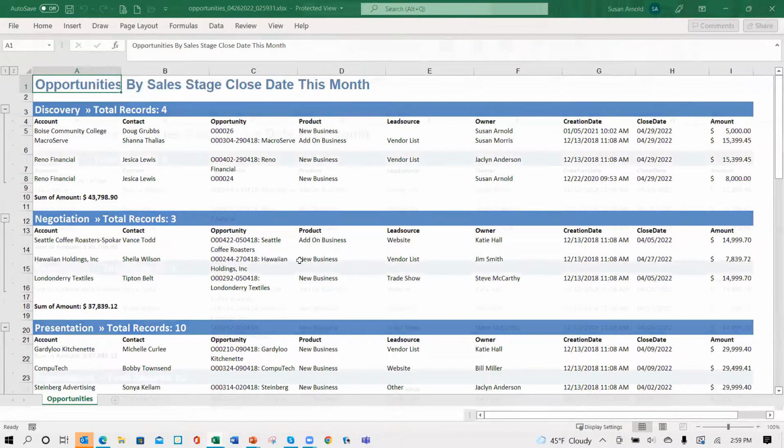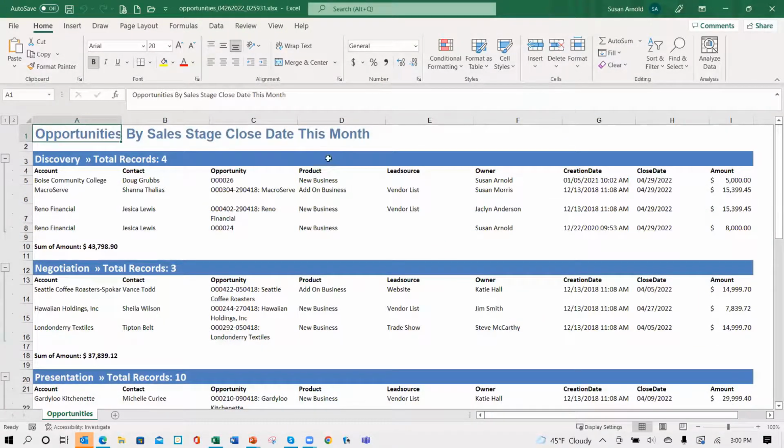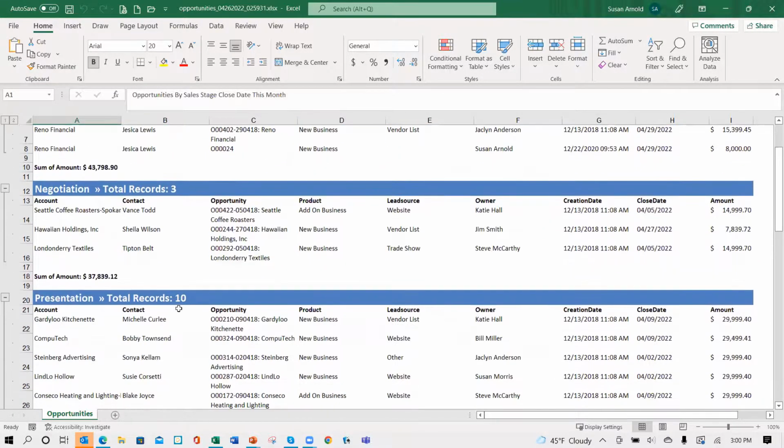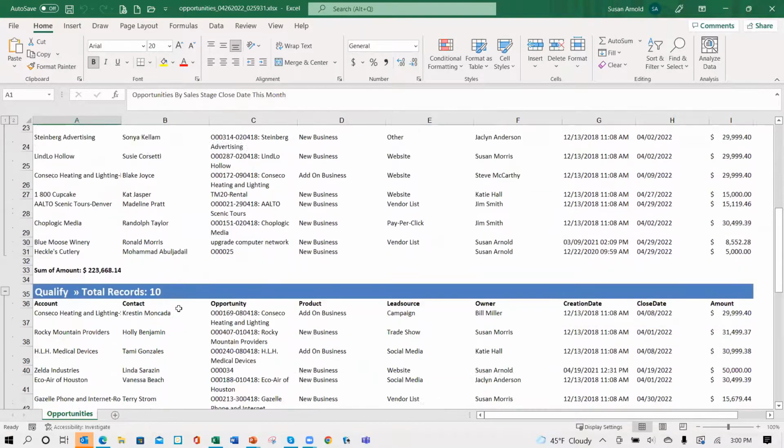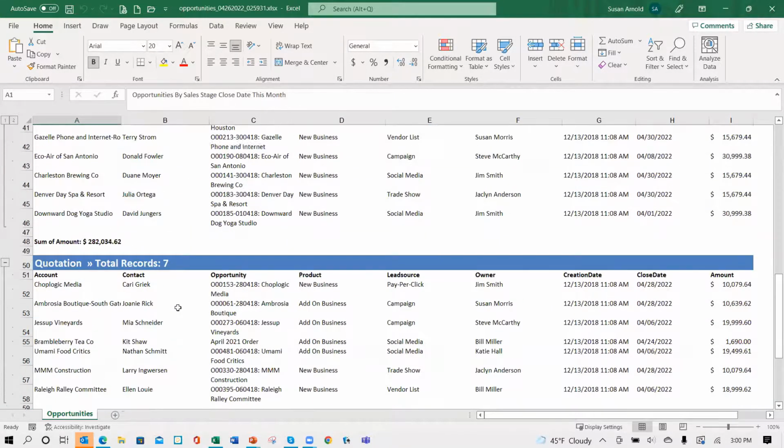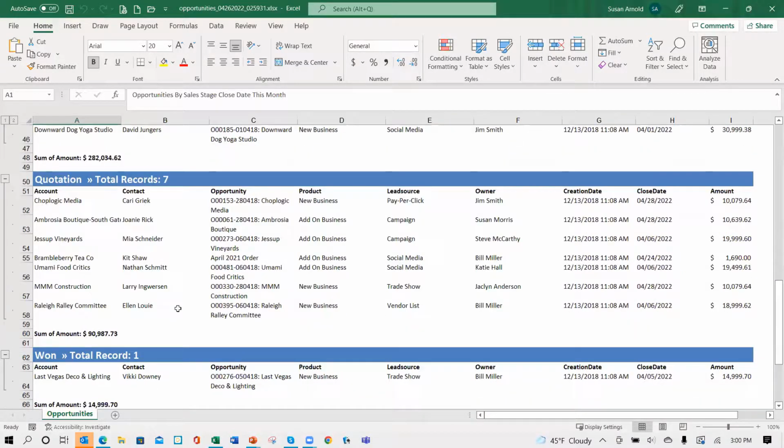And you can see it's got the title here. It has grouped by the sales stage. There are 4 records at the discovery stage. And then you can see it has the account. All of these data fields, when you design your own report, you can include whatever data fields you want, okay? But per group, you get a subtotal.